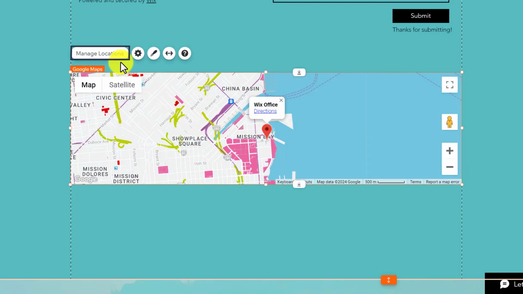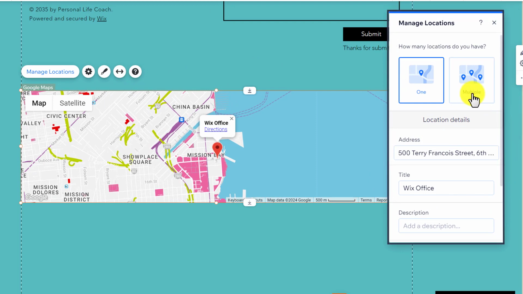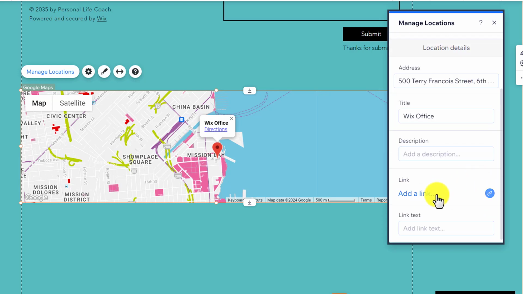Now select Manage Locations from the top. If you want multiple locations, then you can select multiple from here. After that, enter your location here and then the title, and also you can add a description for the location, and you can also add a link to this map.